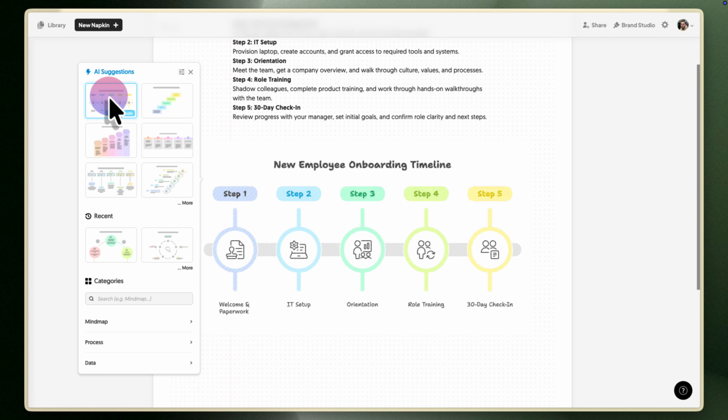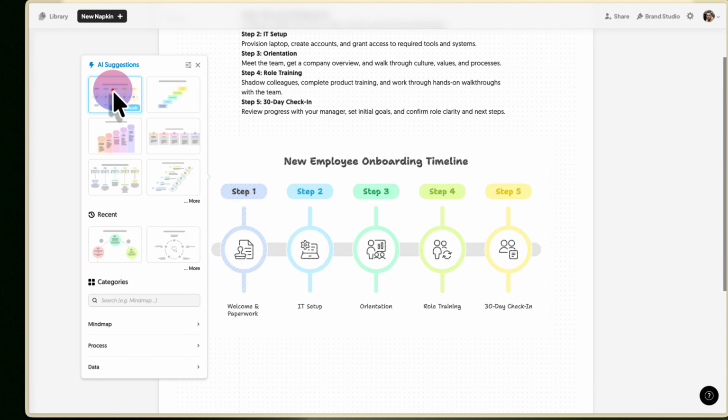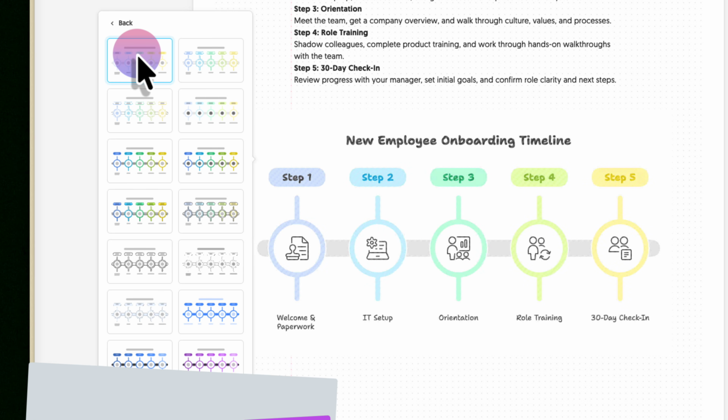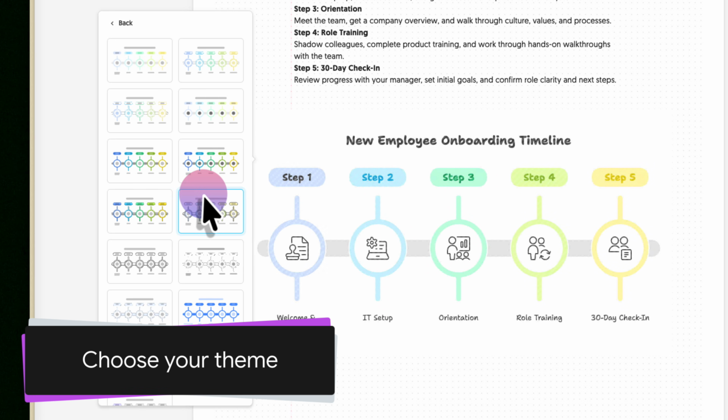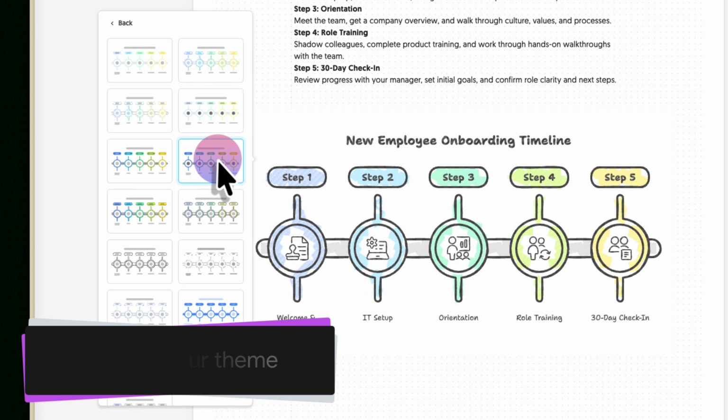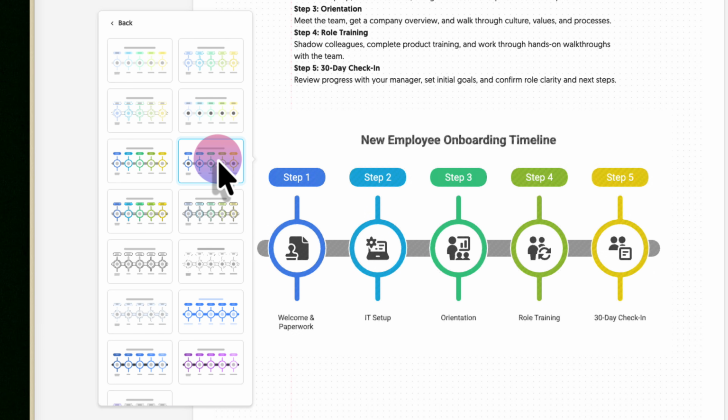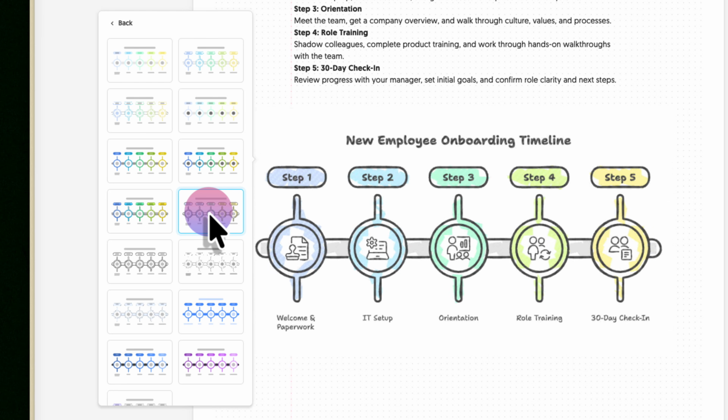And once you've found a layout that you like and click on it, you then get a second layer of choices. The same layout in different color schemes and design treatments. So some will have solid filled colors, some will be outline only, some will use a highlighted accent color. You pick the one that fits what you're going for.